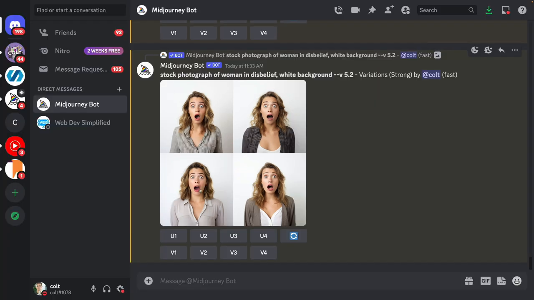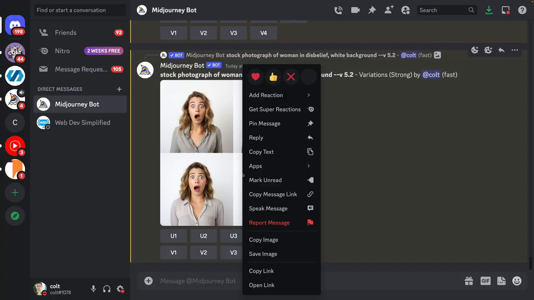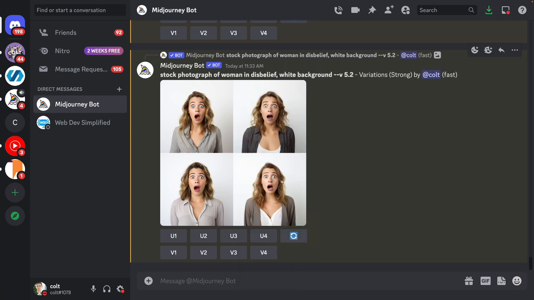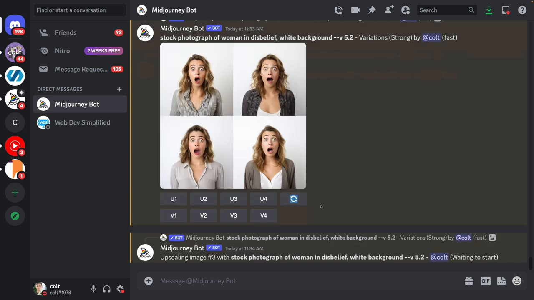I can isolate this one and get it on its own. Because right now, if I try and right-click and save this image, it saves me a full grid, which I usually don't want. I want the complete image on its own. So this is number 3. 1, 2, 3, 4. So number 3, I'll click upscale 3.